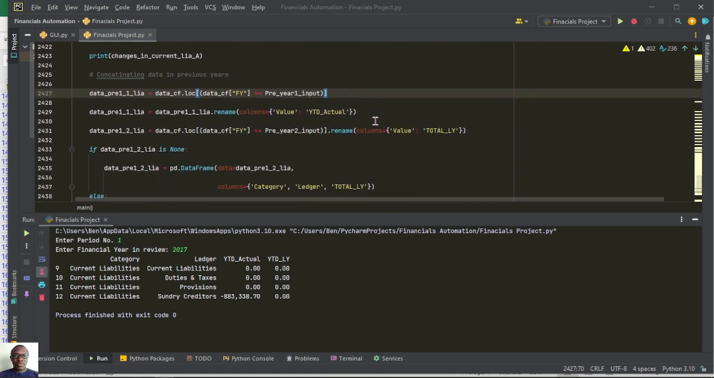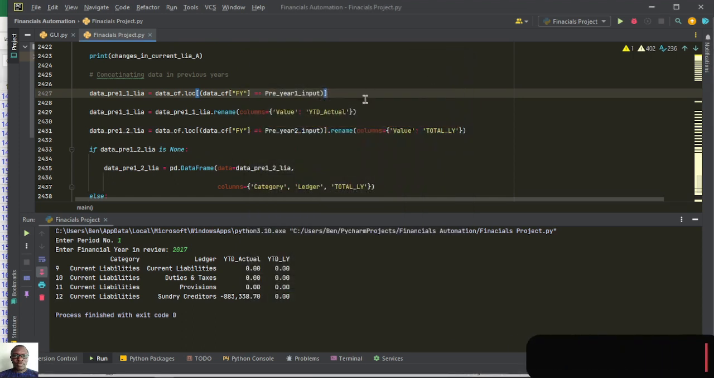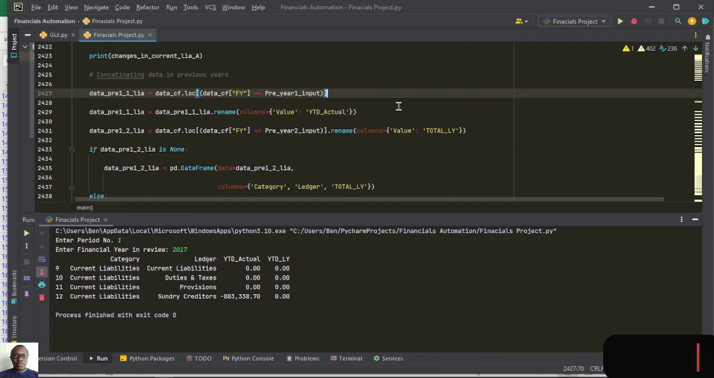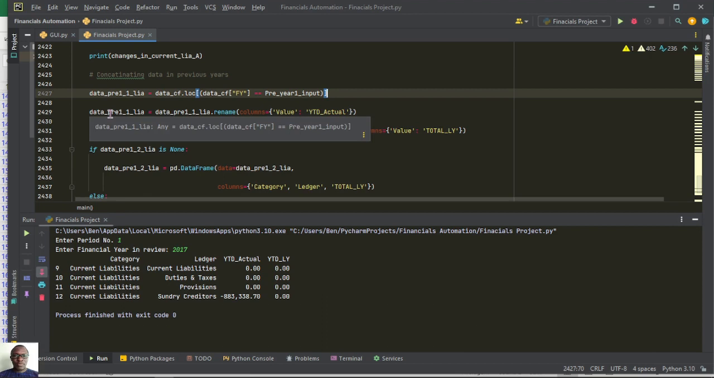So down here we are assuming we are dealing with the year 2016. So the value here is being changed to YTD actual. Then after getting the values, the inflows or outflows, we'll relabel this column as YTD total last year. So we are saying data_year_1_liabilities is equal to data_pre_1_liabilities.rename columns, value is renamed to YTD actual.